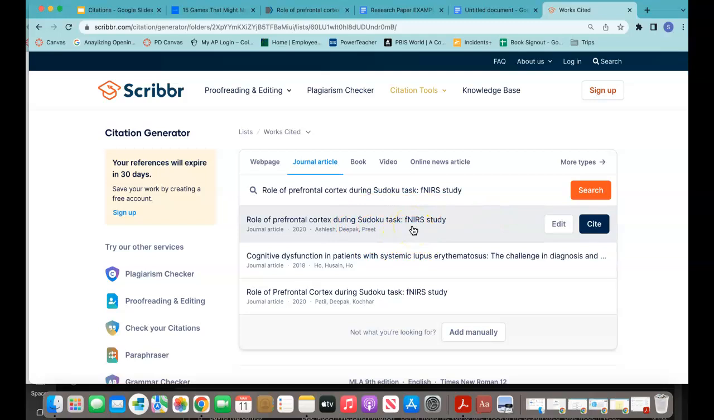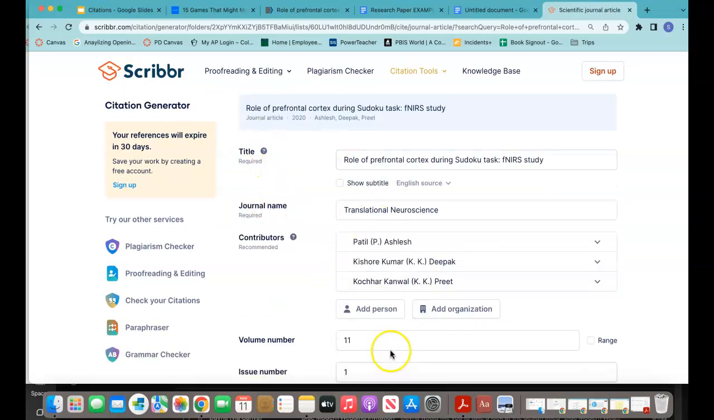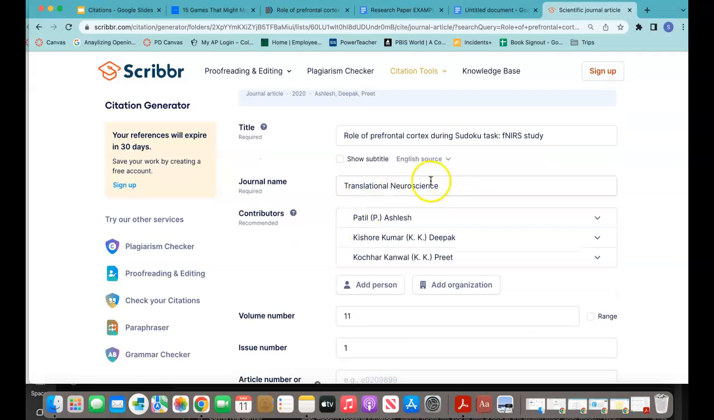Now, you're not going to have to format it, but you do need to check the citation information because they're not always correct. So I'm going to push edit, and then I'm going to look through all of these different sections. So first, the title. Now, the title's obviously going to be right because I copied and pasted it from online. The next thing is the journal name and the author.